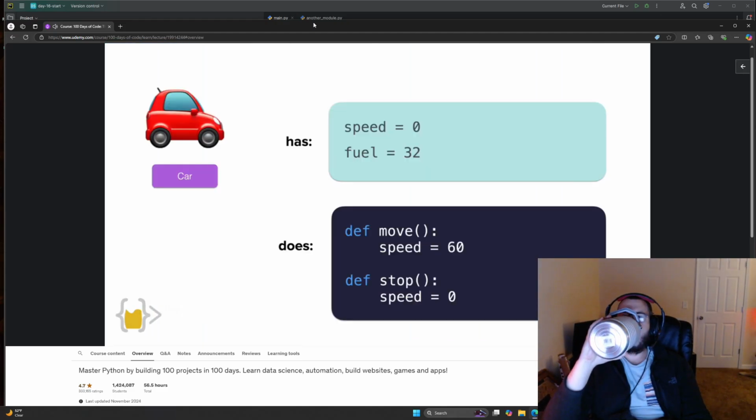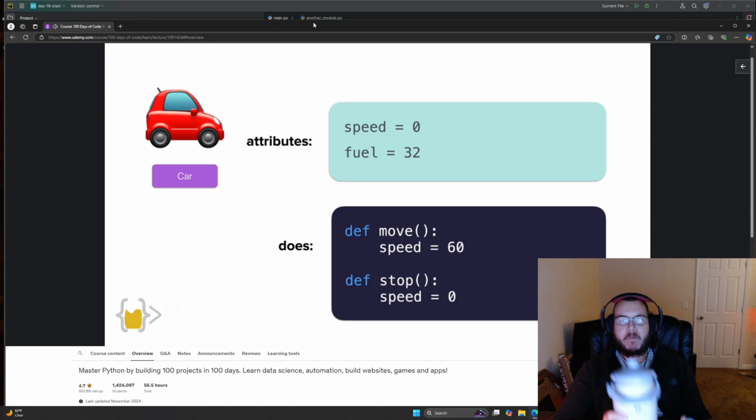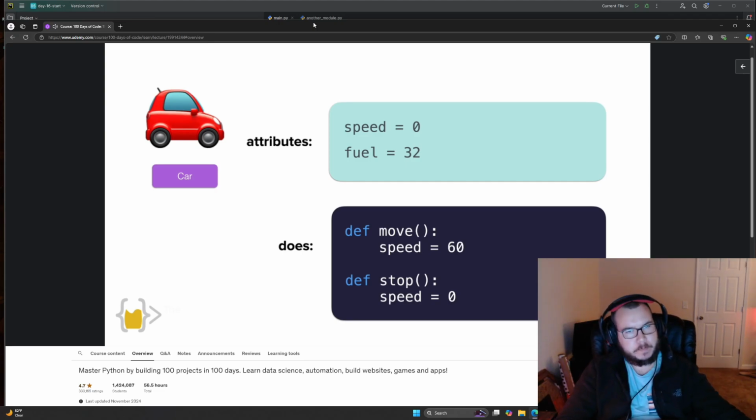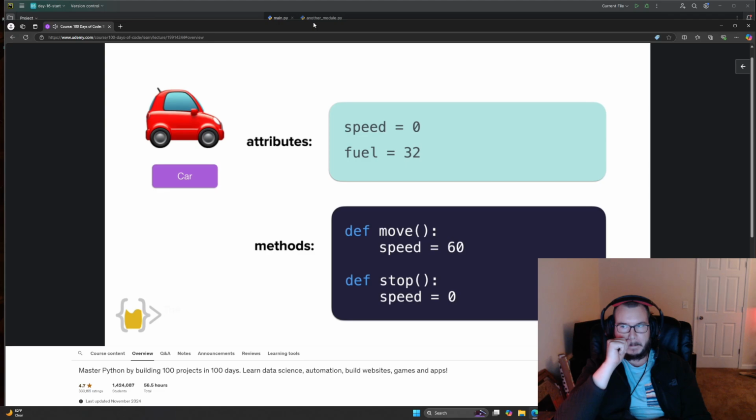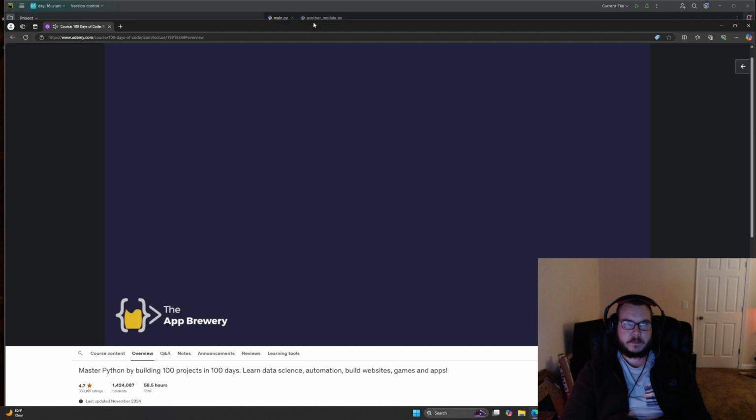Now, in addition to the things that an object has, so data that it holds, like the speed or the fuel, which we've already seen, it also has things that it can do, right? So functions that are associated with that particular object. And these functions, when tied to an object, are known as methods. But essentially, we would use it the same way as we have done with any other function that we've created so far. The only difference is the syntax.